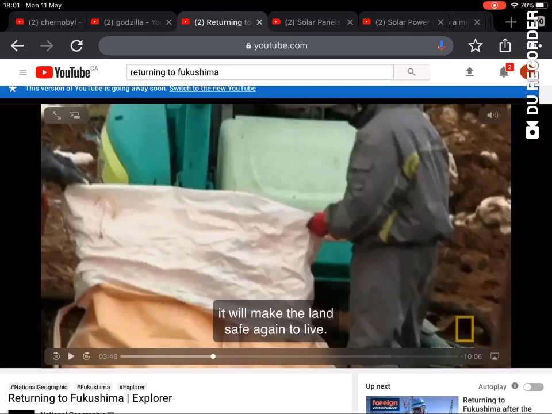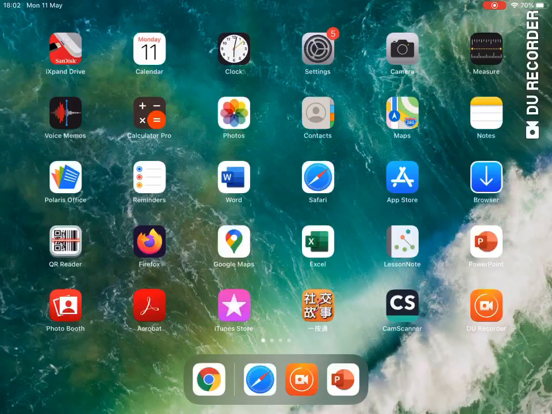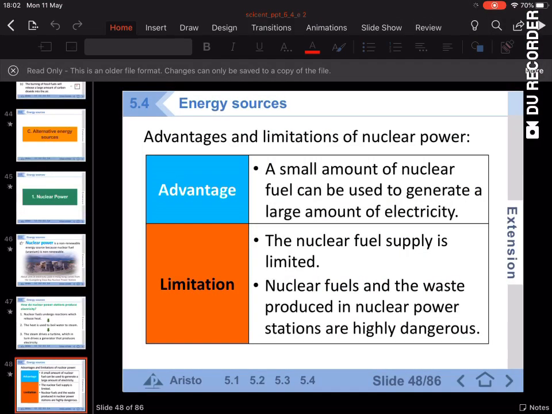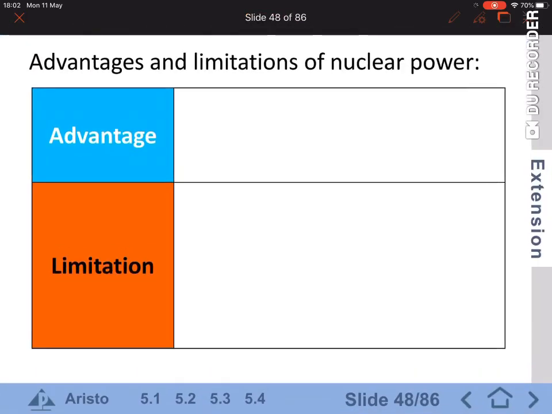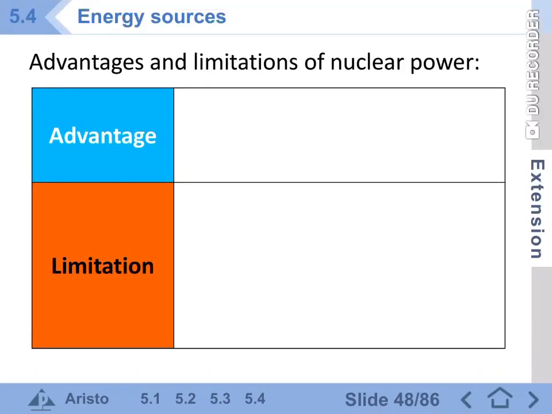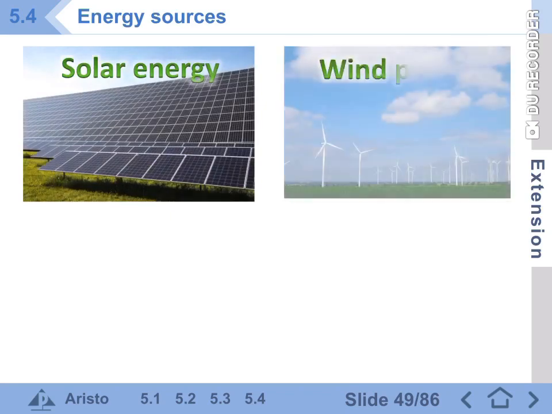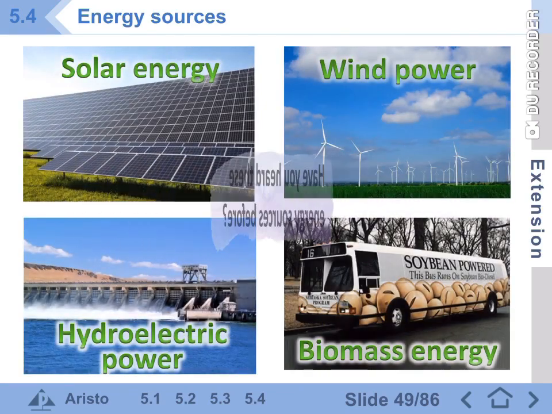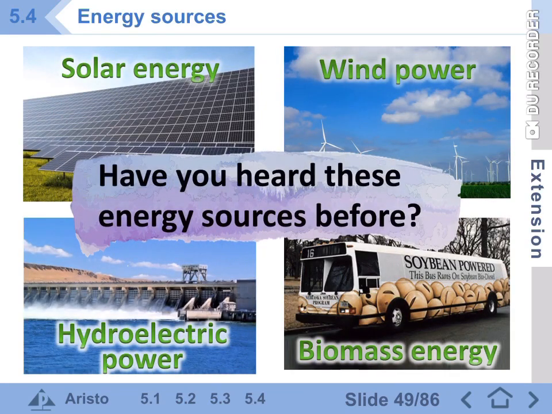Okay, now let's go back to the PowerPoint before I show you any more videos. Okay, so PowerPoint first. Now in here, the first thing we talk about is nuclear power. Okay, so here are some of the advantages and disadvantages we came up with. Now, the next one we have is some of this. We'll go through this one by one.